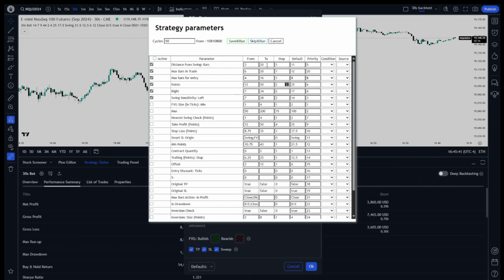What it does is open up the strategy and scan automatically through all of the different settings. Now, my strategy has a lot of different settings.